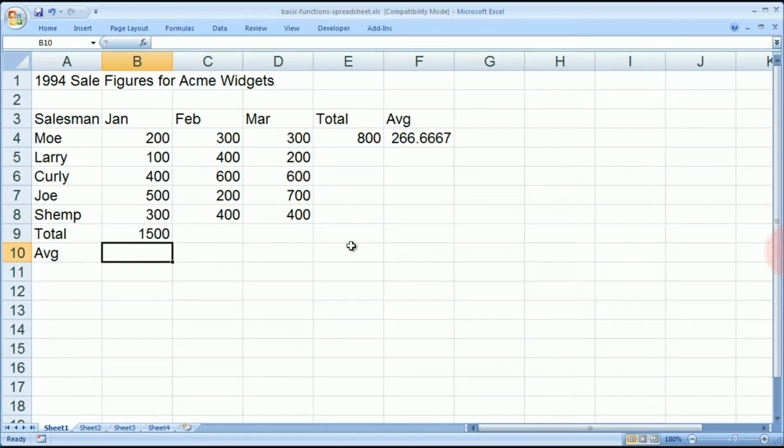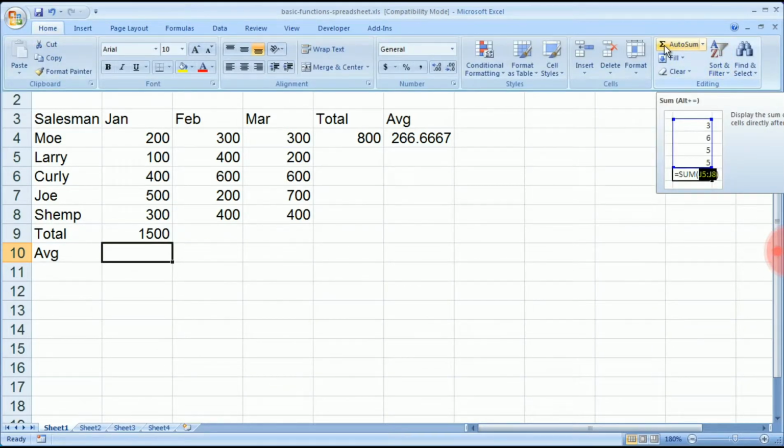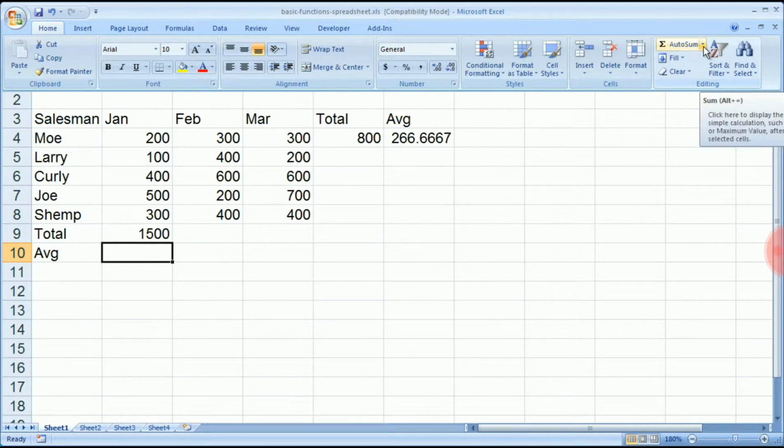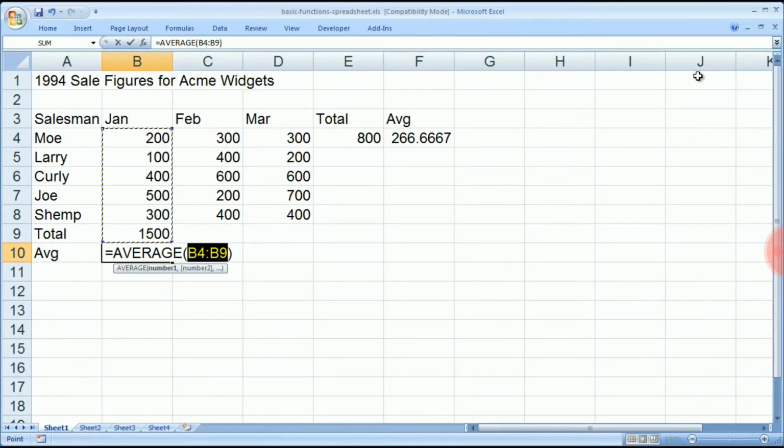You can also use that same quick tool with the average function. Here I am in the average cell, and I'm going to click on Home. Instead of clicking AutoSum, which would just give me a sum, I'm going to click the drop-down arrow to the right of that. You'll see we can use this tool with average, count, min, and max. There's also a more functions option here. I want to use average, so I'll click it, and you'll see that it highlighted the range B4 to B9 for me.